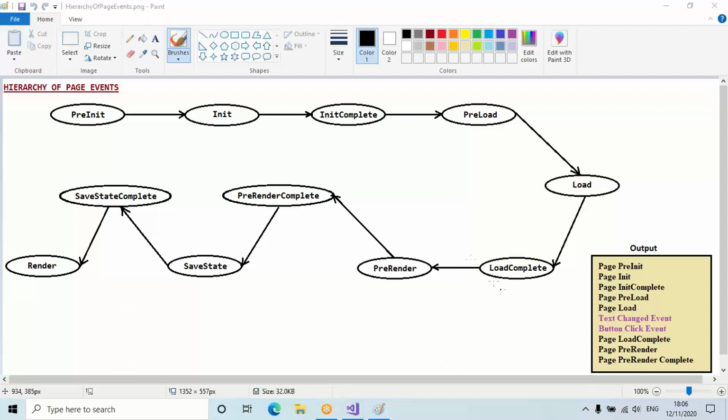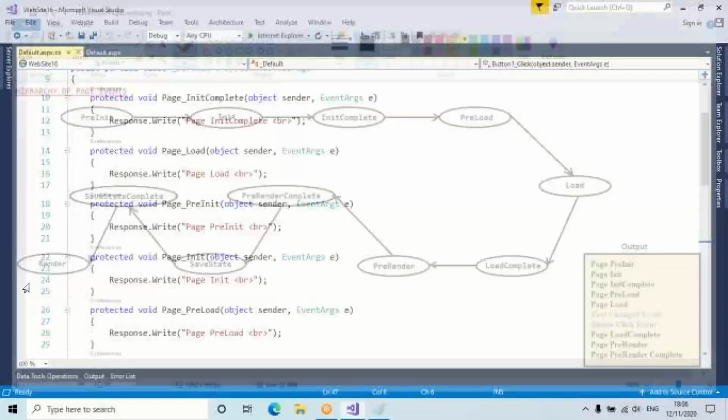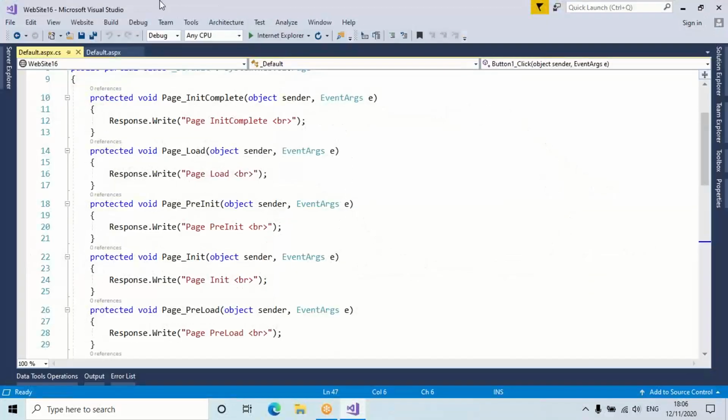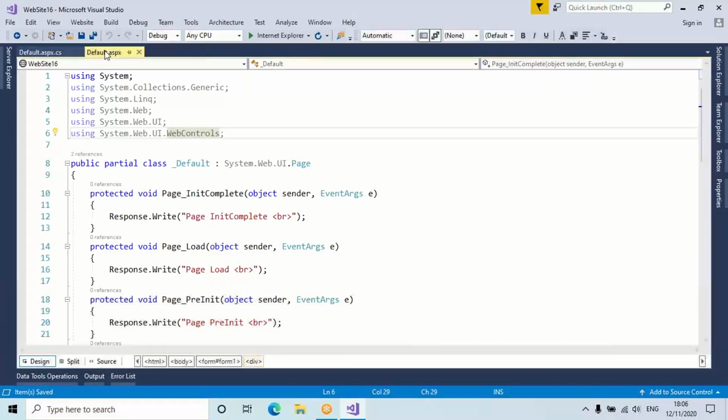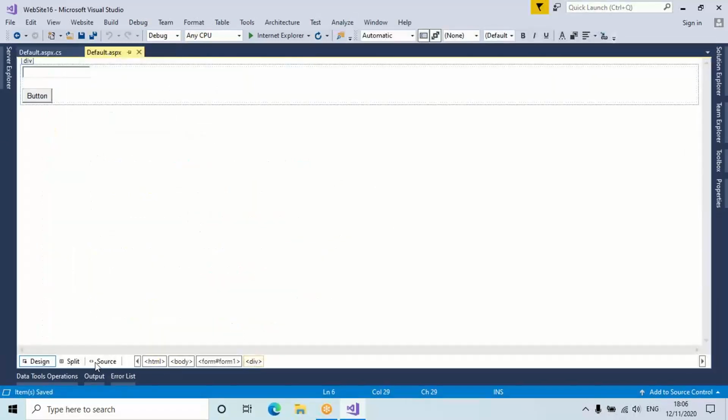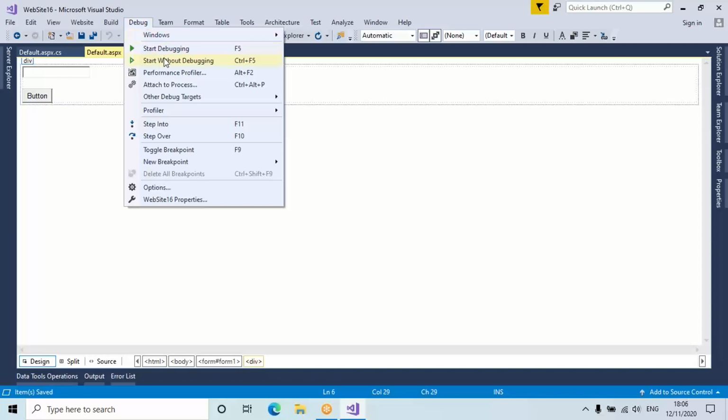Here I mentioned the output. Page events: our control events will be executed between page load and page load complete. Between these two events, our control events will be executed. Okay, so whatever we are going to learn today is very much important again for interviews. Once again, let's run this code now.